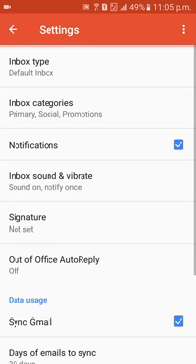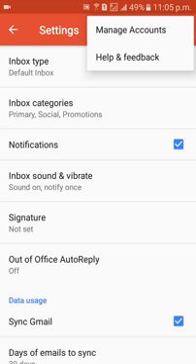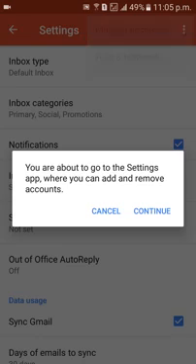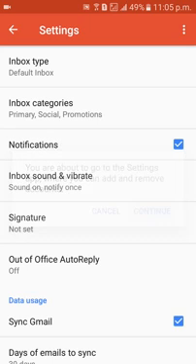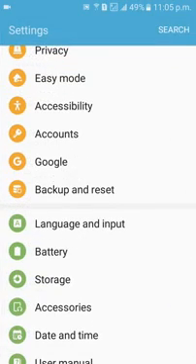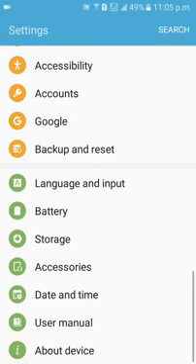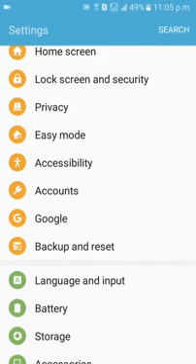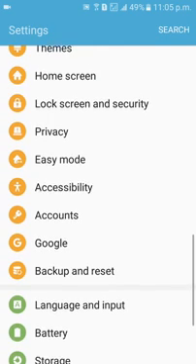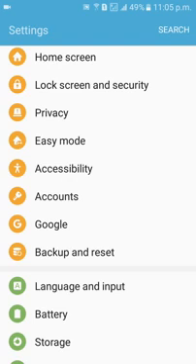Click on that mail. Click on these three dots, the right side three dots. You'll see manage account. Click on manage account. Continue. Come down to Google. Click on Google. Here, below accounts, you have an option, Google. Click on Google.